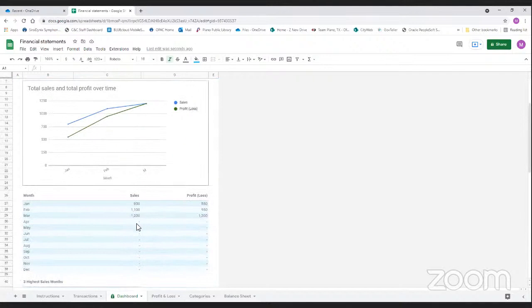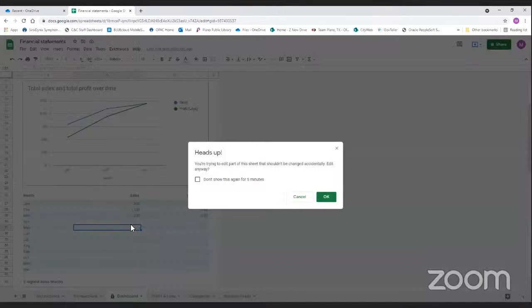So if you ever tried to change anything on here, let's say we wanted to try changing something in this area here, and we did some random text in there. When you hit enter, it has a pop-up that lets you know you're trying to edit part of a sheet that shouldn't be changed accidentally. And it gives you an option of allowing you to change it if you want to.